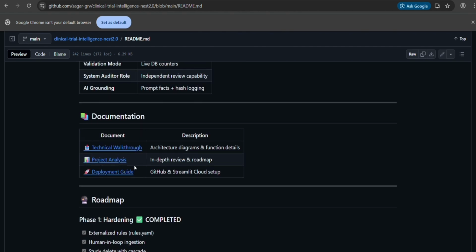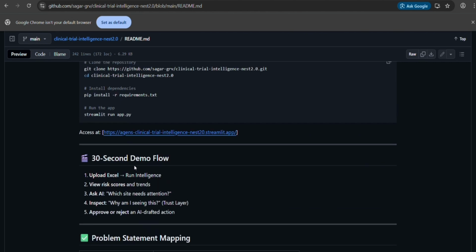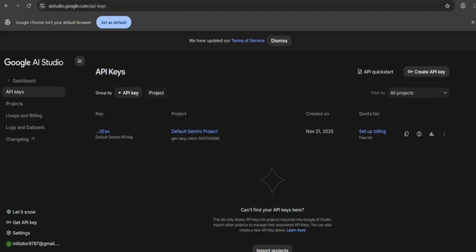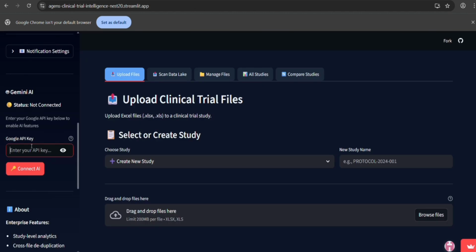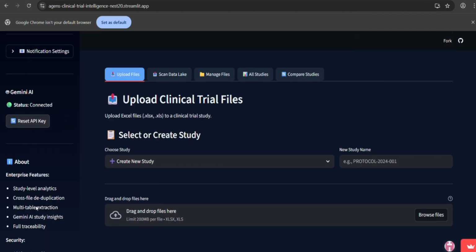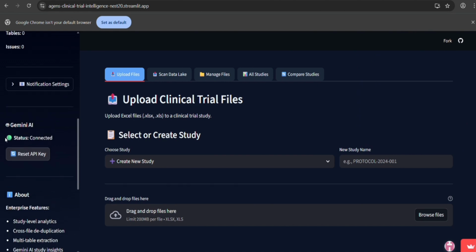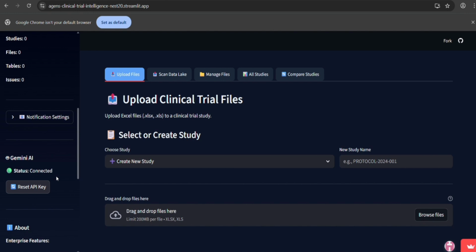So we can access our dashboard from here. Here you first have to put your Gemini API key, which you can access from Google AI Studio. Just copy paste it and click on connect AI. It is showing that the status is connected. It means your API key is connected. Your Gemini is connected to our dashboard.